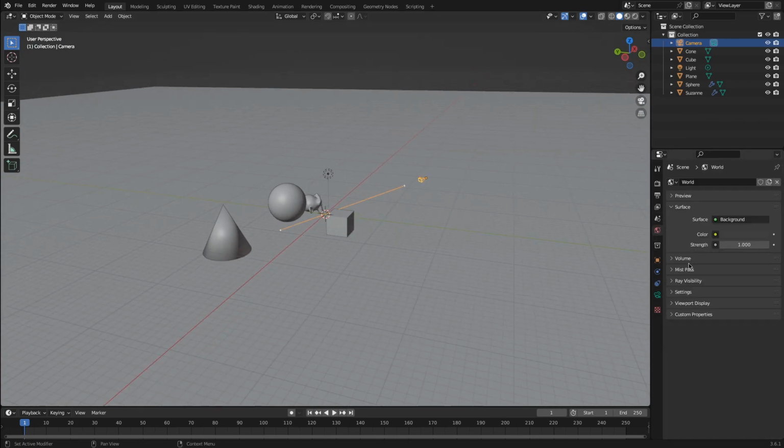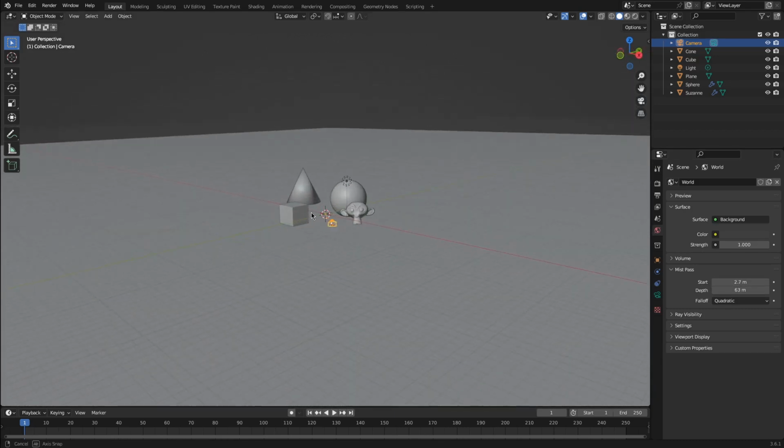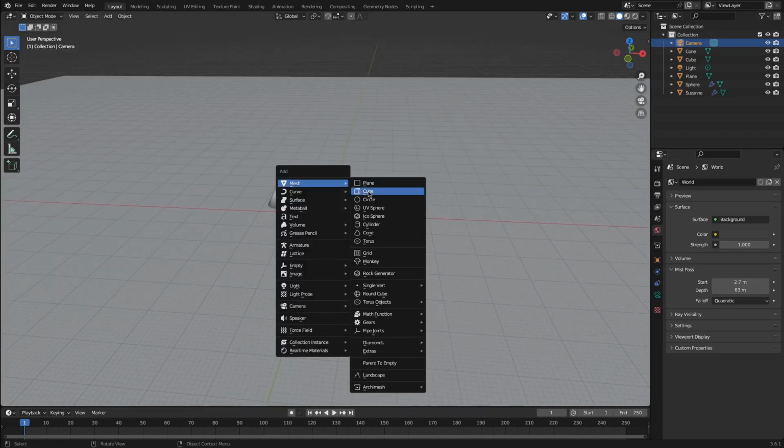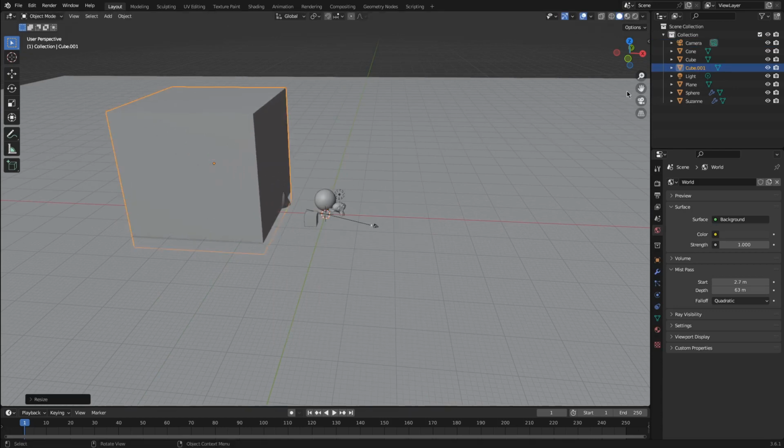Now if you go to World Settings, you should see the mist pass as a drop-down box. From there, you can control how far away the mist starts and how far away it ends. But it's not done yet, because after you play around with the start and end, render a frame.